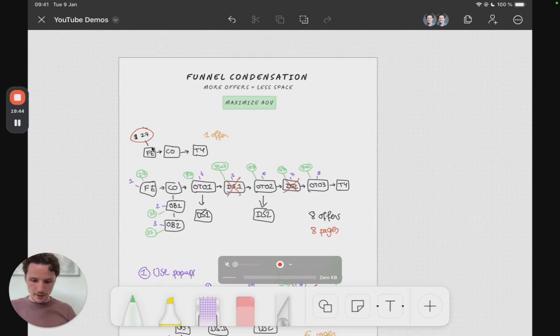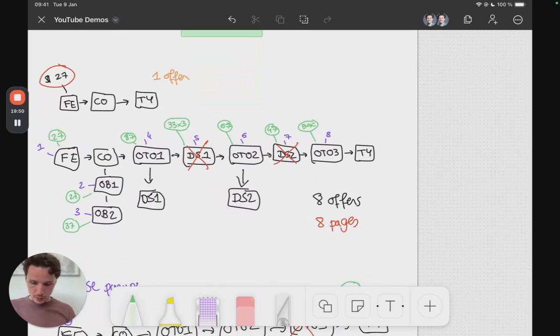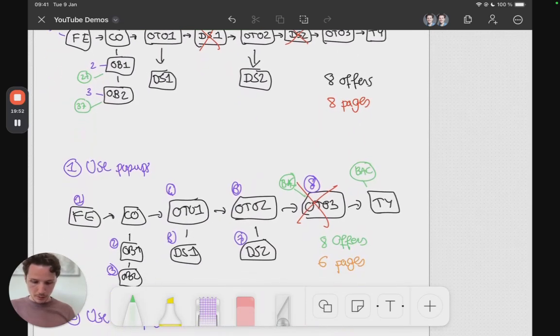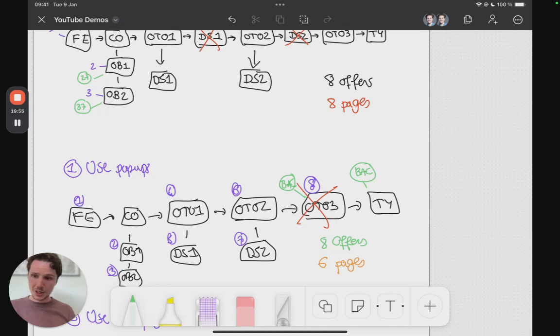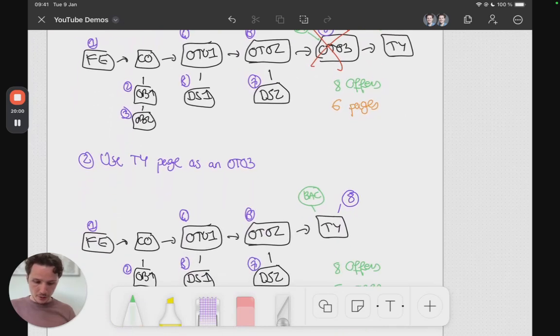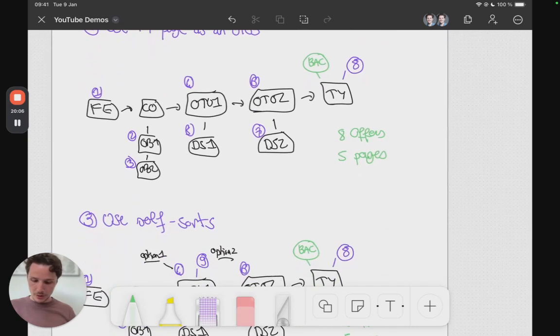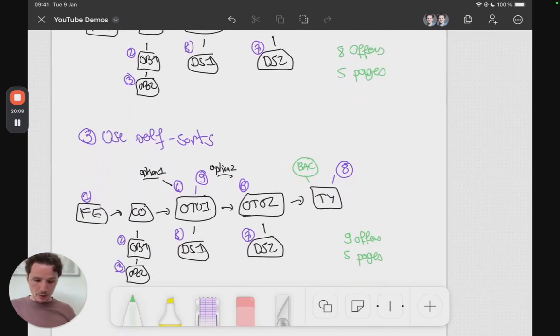As you can see, we went from 8 offers, 8 pages. We used pop-ups, so now we went from 8 offers, 8 pages to 8 offers, 6 pages. We used the thank you page as an OTO3, so we went from 8 offers, 6 pages to 8 offers, 5 pages. And then we used self-sorts, and we went from 8 offers, 5 pages to 9 offers and 5 pages. And if you want to go even crazier, you can also add a self-sort on the OTO2. That way you end up having 10 offers in 5 pages.